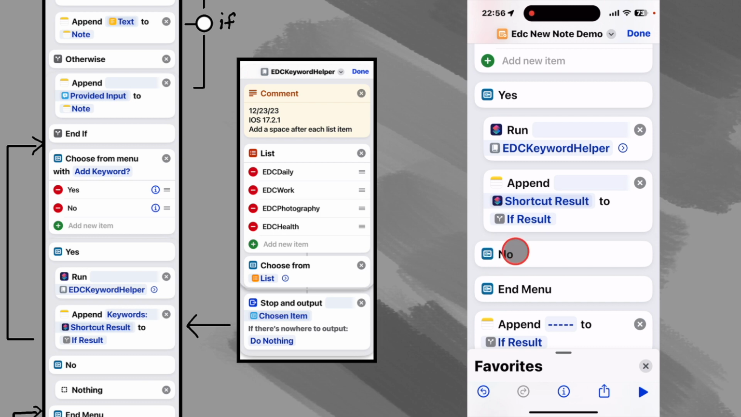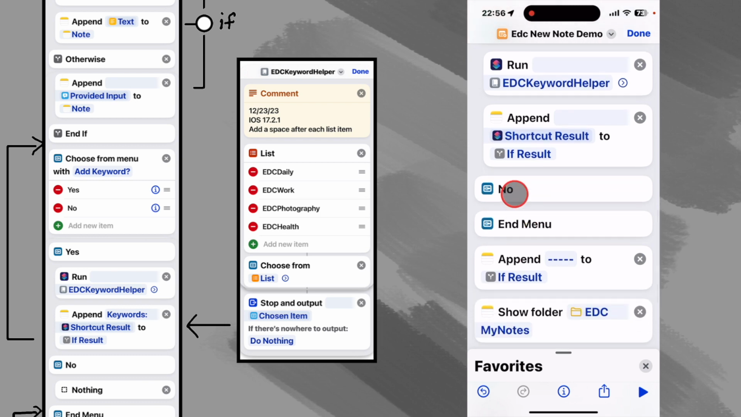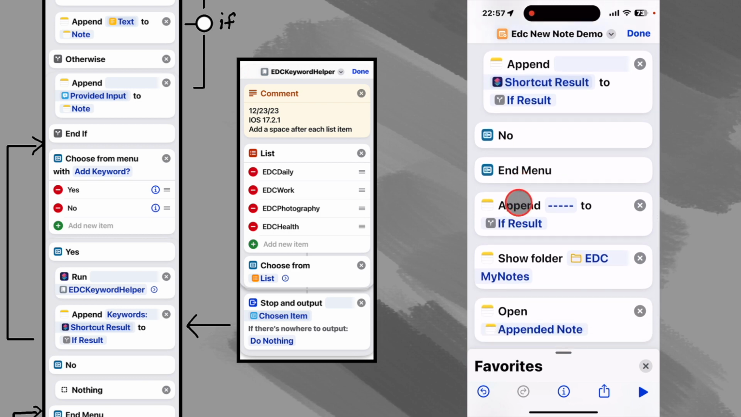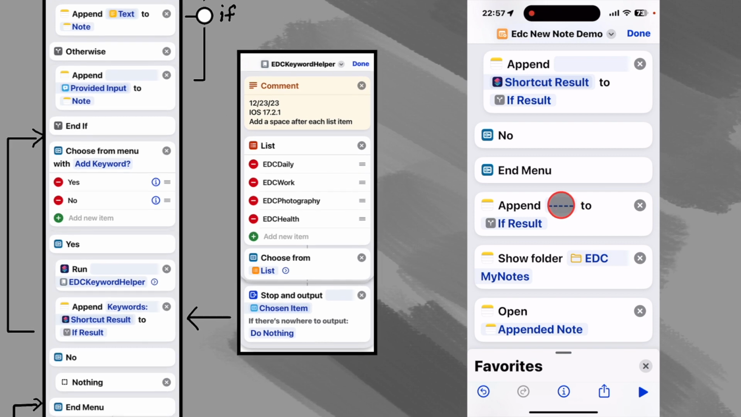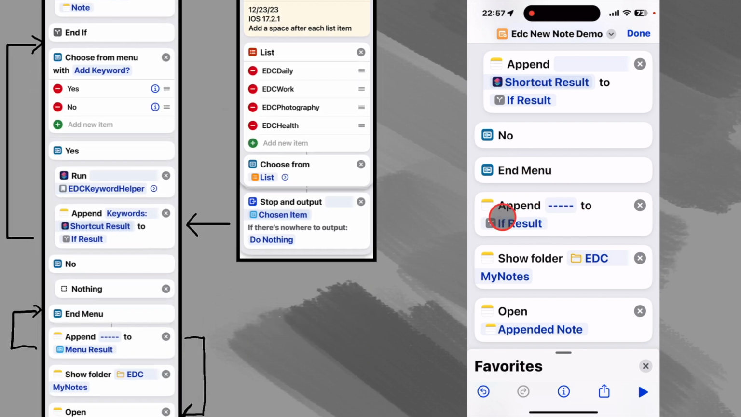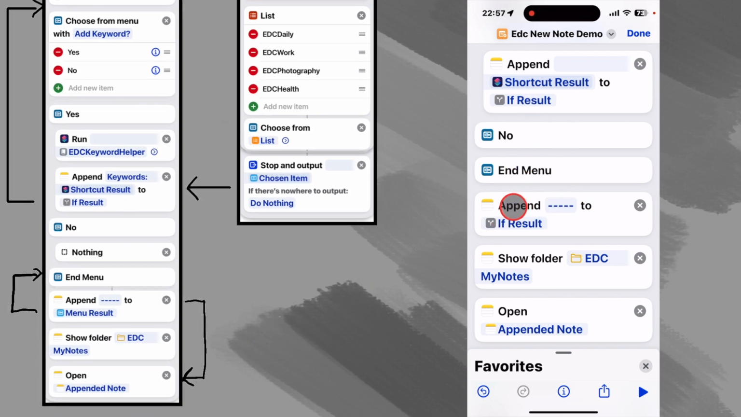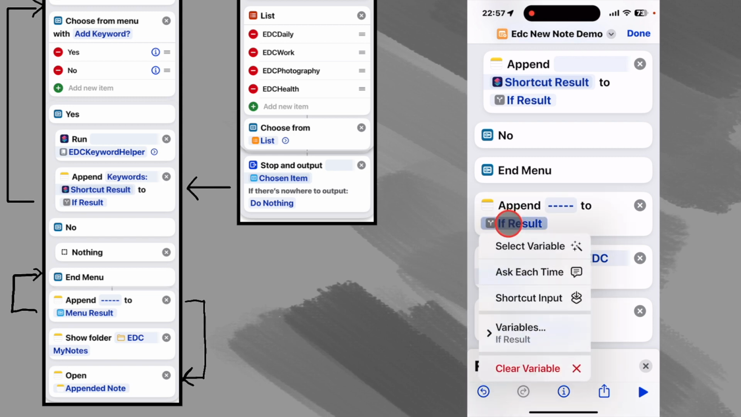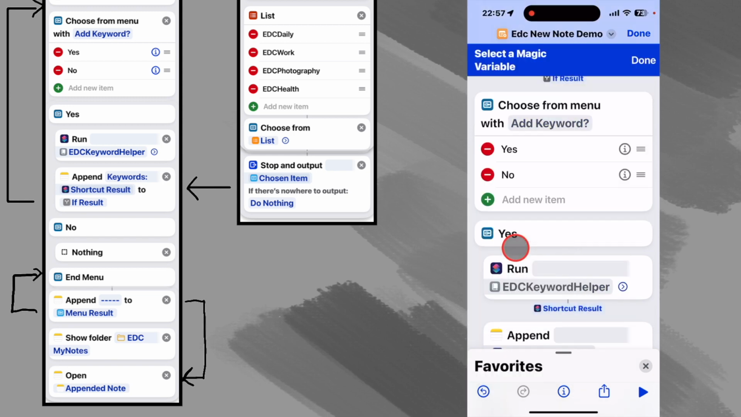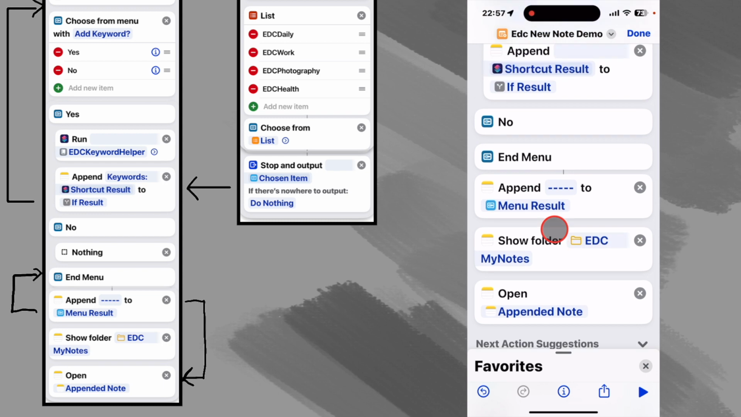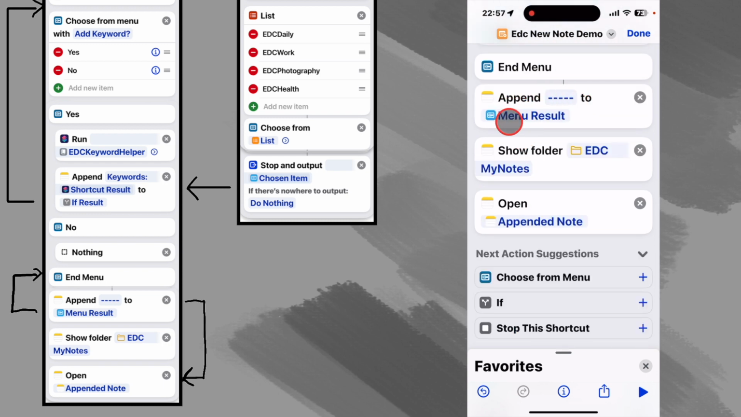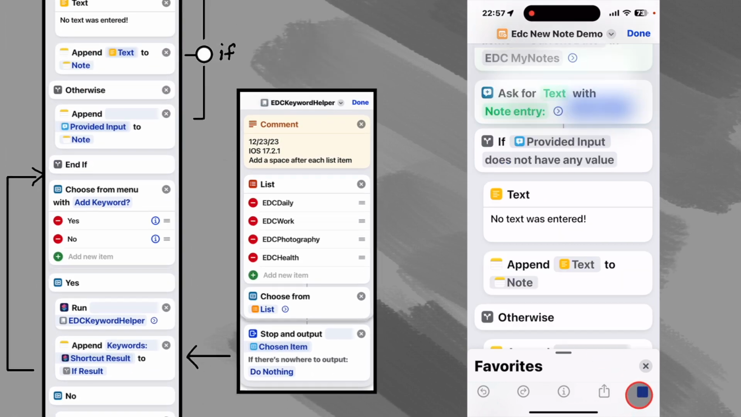Then we're going to say if we don't want to add a tag, don't do anything. So we'll just leave that blank. Then when that runs, we'll go ahead and append our line, but we don't want to append them to the if result. We want to append them to the menu result. So let's go ahead and select the variable here, and there's menu result. So we're going to append our little lines to the menu result, and we're going to show our folder, and we're going to open the note. So let's give it a try.